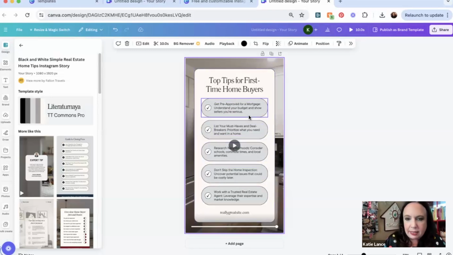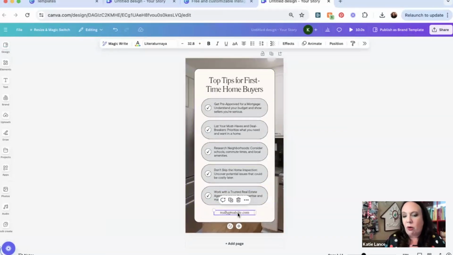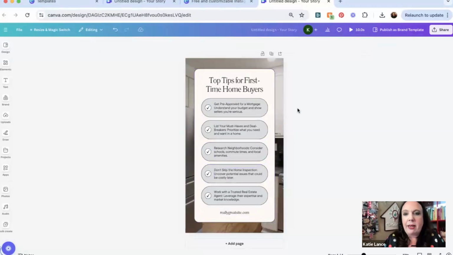You could keep it as is. You could definitely read it though and customize it your own. Change this at the bottom to your own website. Change the fonts, change the colors to make it branded. But now you've got a little 10-second story. And honestly, if this story performs well, this could also be a reel.